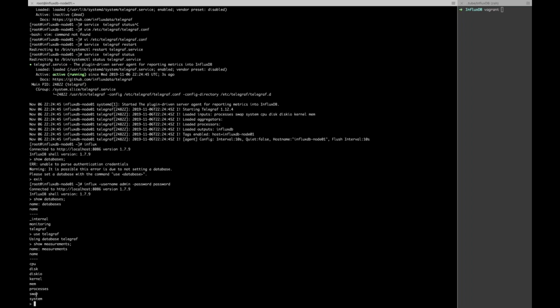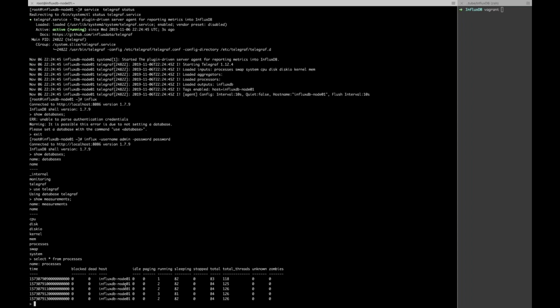So let's take processes. Select from processes. So you can see for this particular node, we are collecting the idle time, paging, running, sleeping, all these process details.